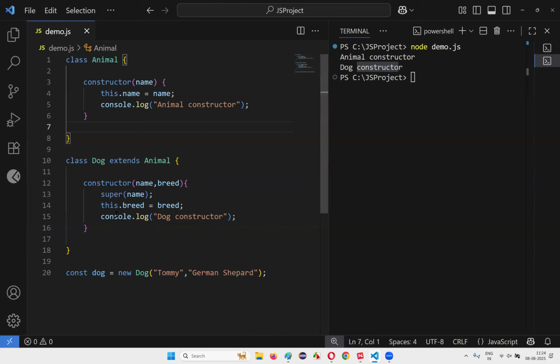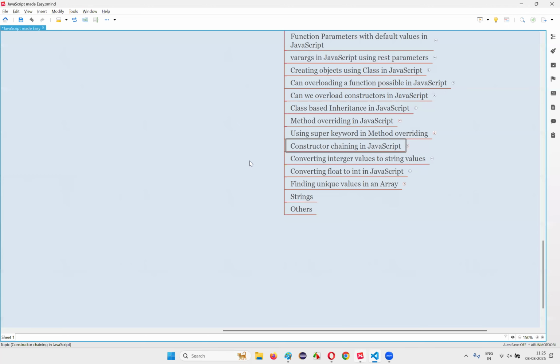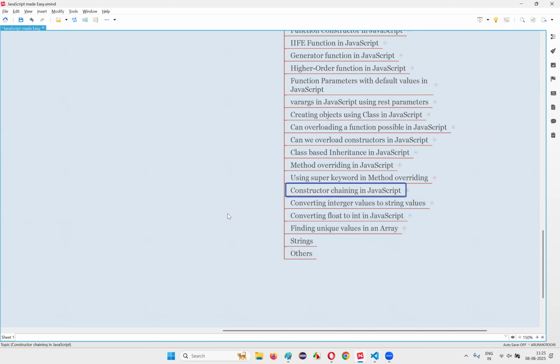So before the child class constructor is executed, the constructor in the child class needs to call the constructor in the parent class using the super. Then only the things will be resolved. And this concept is called constructor chaining in JavaScript, guys. So hope you understood what exactly is constructor chaining in JavaScript.